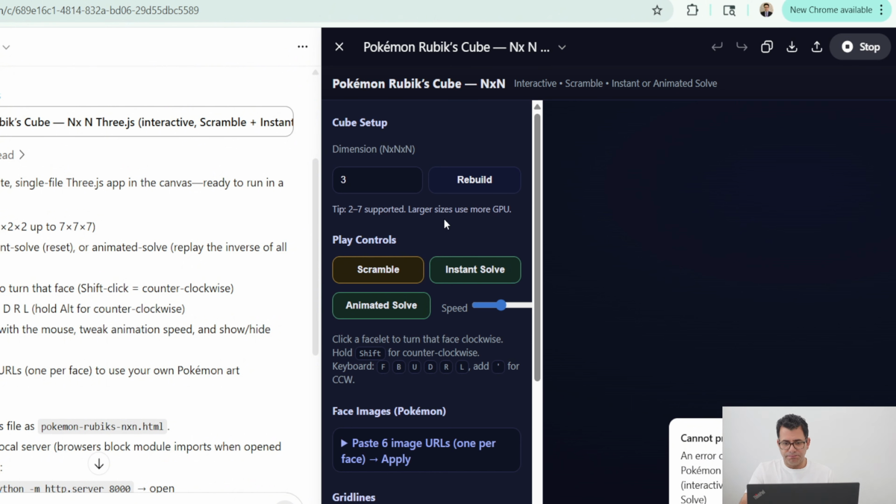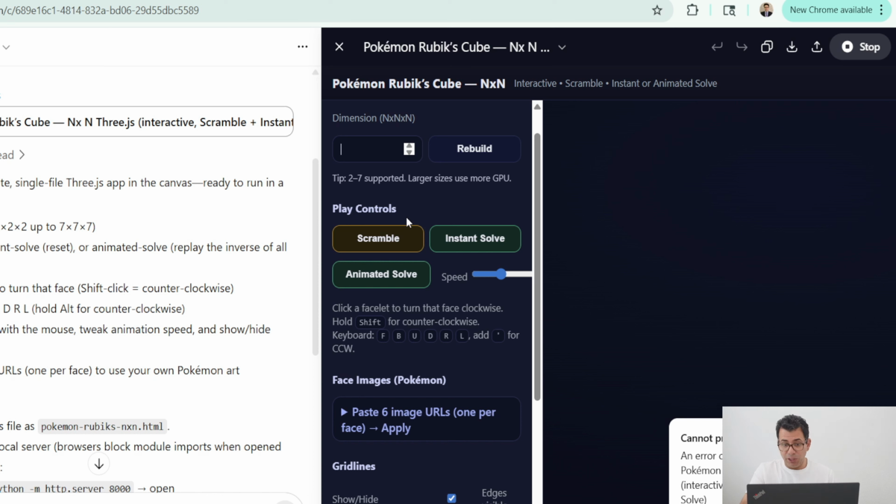So you can choose the dimension over here. It can go for, let's see, it can accept 10. Can accept that. And then we have play controls like scramble, instant solve, animated solve, and so on. Then we have an option of choosing the speed for the game.